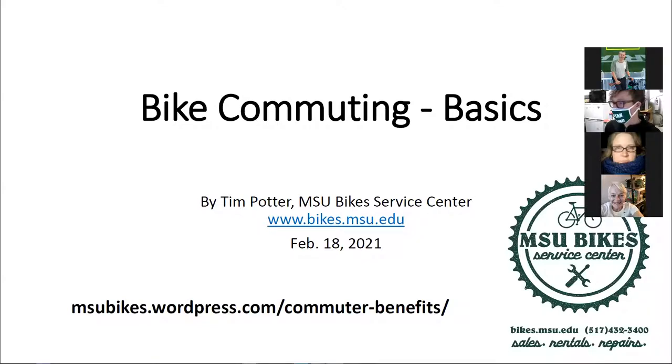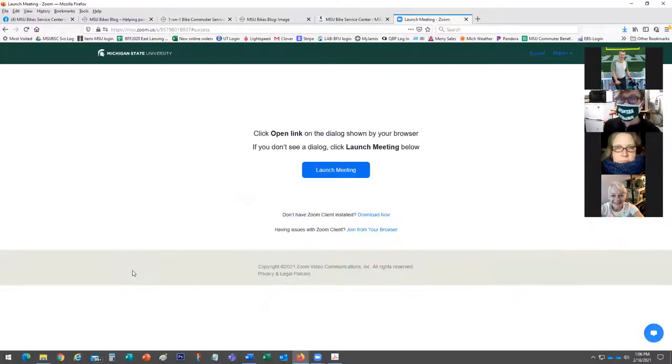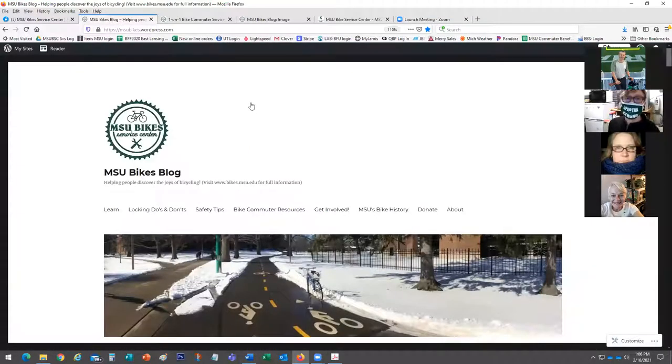In that page below is a link on our blog, which talks about all the commuter benefits that we have at the university, some of which are also of use to people that may not necessarily be commuting to and from MSU. So if you go to msubikes.wordpress.com, let's see, are you seeing my computer screen here? Yes. All right, so this is what our blog looks like.